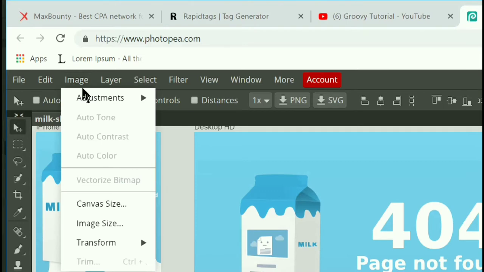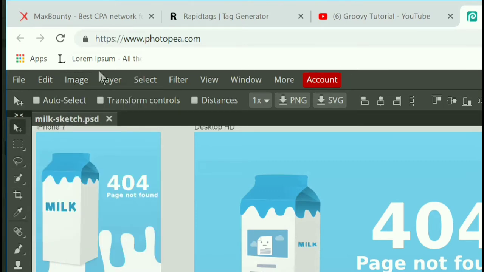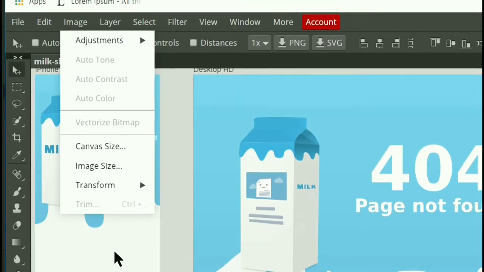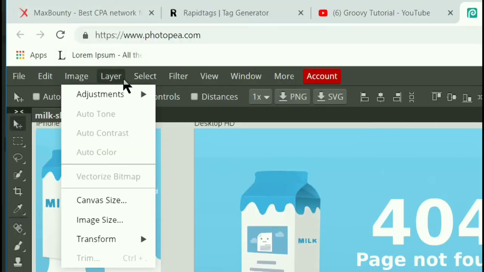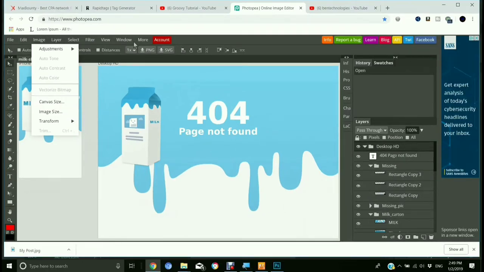I'm going to explore some of these tabs up here. Going to image. In Photoshop, you have canvas size and image size, same on the website. And all these other ones are basically the same, providing the same functionality as Photoshop.